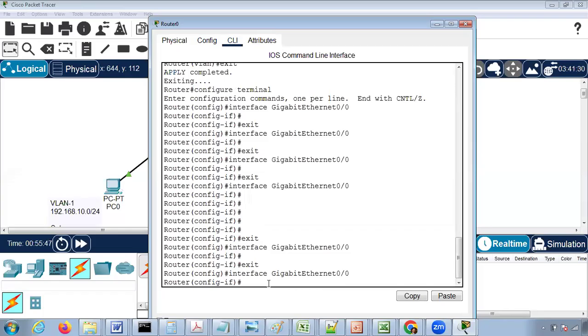I want to create two sub-interfaces in this interface. The way you do that is you can type interface in full text like this, or just use INT, which means interface.